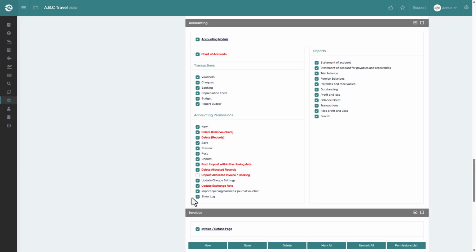Finally, we have Show Log. This permission shows or hides the accounting log in the System Control Accounting Log file. Now we move to the right-hand side, which contains the Report section. Each permission in this section controls whether a specific accounting report is visible to the user or not.